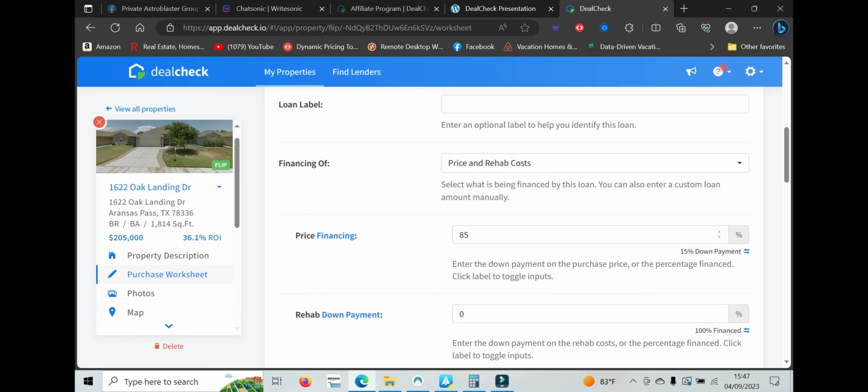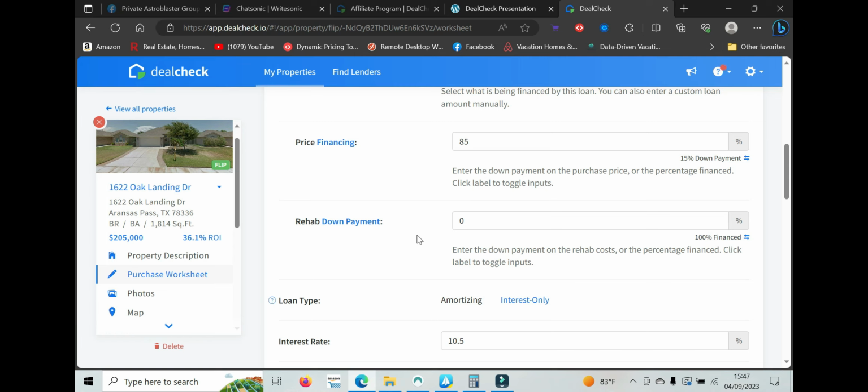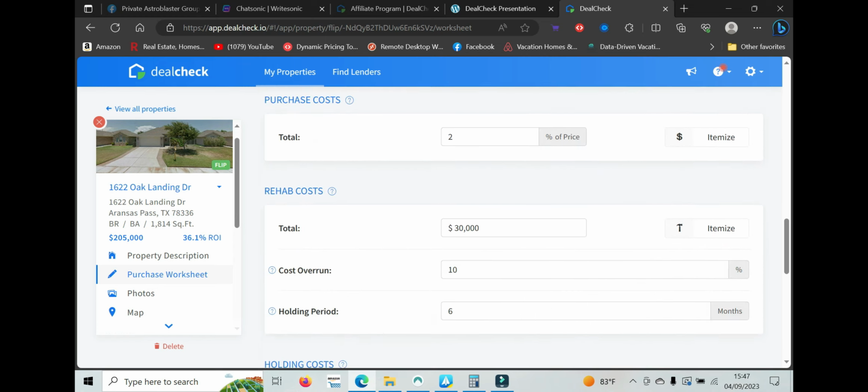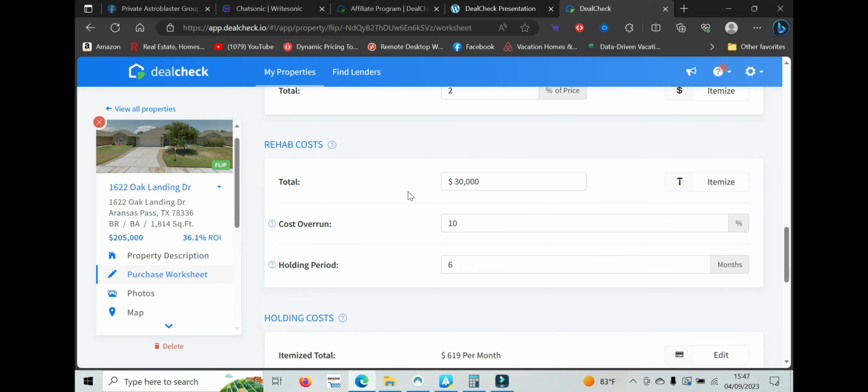I'm going to put 15% down payment, and they're going to fund 85%, and they're going to fund 100% of the rehab. I'm going to get an interest-only loan for 10.5% at 1 year. All right, that's going to get me into the deal. I'm going to spend 2 points, or 2% of the purchase cost, to get the loan money. It's going to cost me roughly about $30,000 to rehab the property, probably a little bit less. Here you can enter a cost overrun, which is a 10% overrun, which means they're going to add on $3,000 in the calculator to your rehab cost.